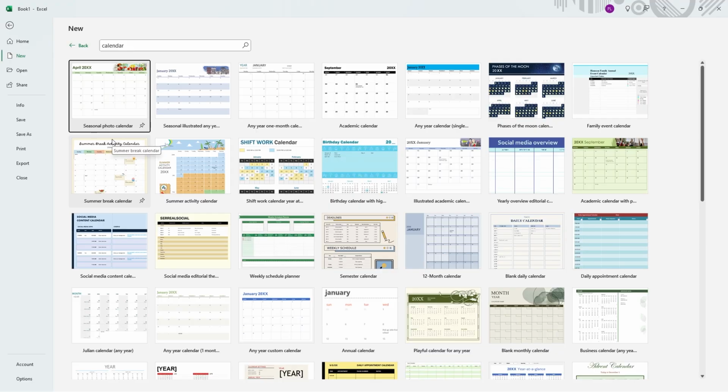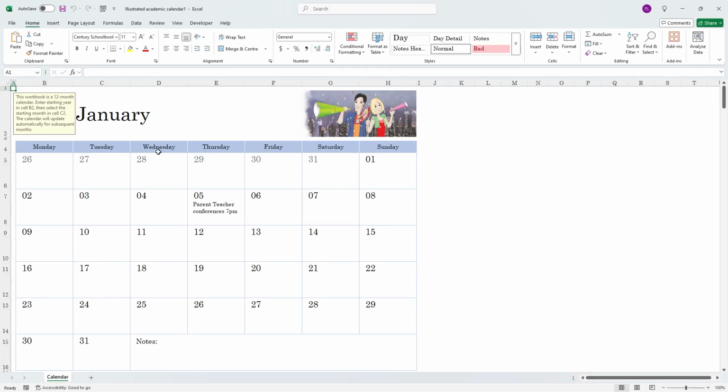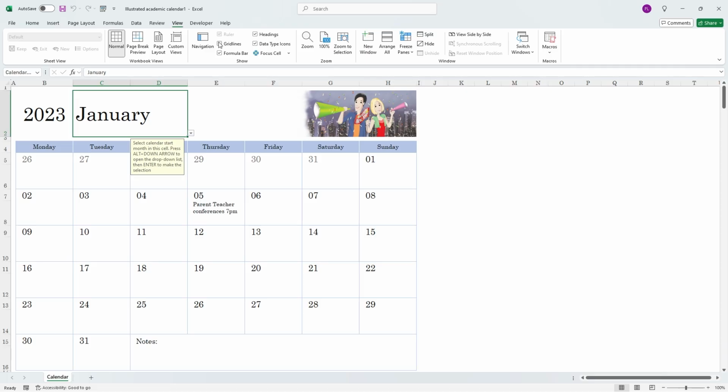Browse through the templates and select a suitable calendar layout. In this example, choose the Illustrated Academic Calendar to build a full year calendar. Go to the View tab, check Grid Lines to display the grid on the sheet.